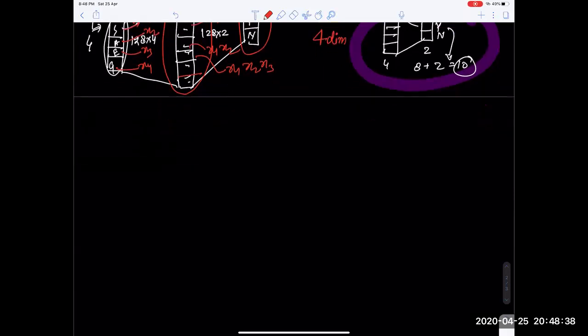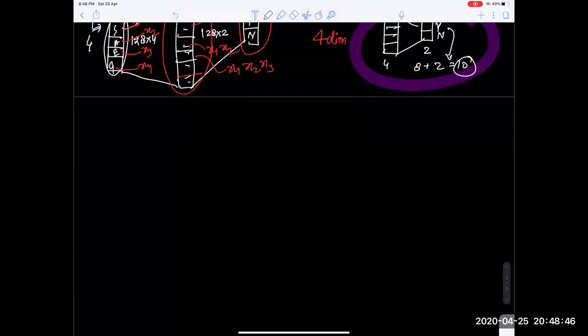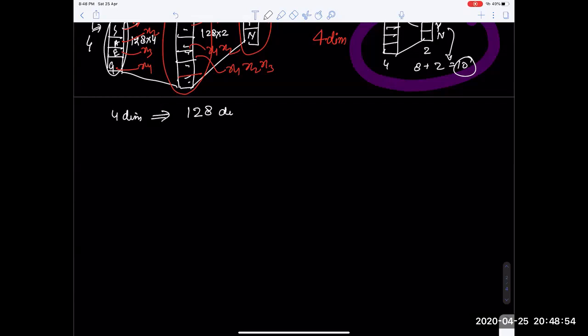If this is clear, then I'm going to talk about the third thing. What I have done is taken 4 dimensions and converted them into 128 dimensions. And why was I able to do so very easily? Because I used fully connected layers. Why have I used fully connected? Because all of them were one-dimensional vectors. If you have a one-dimensional vector, you can easily do these things.